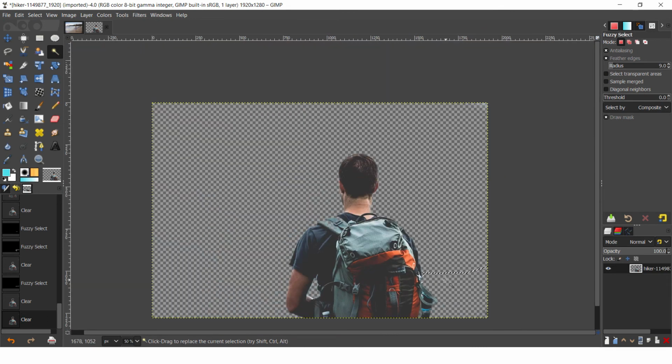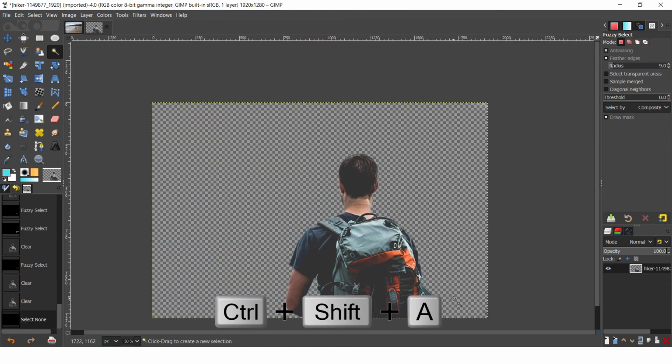After you finish, you can hold down the Ctrl Shift A to remove the selections. So now we have removed the background.